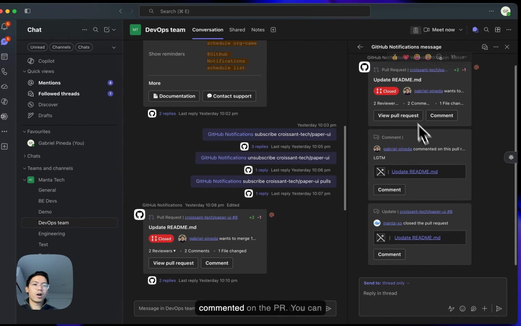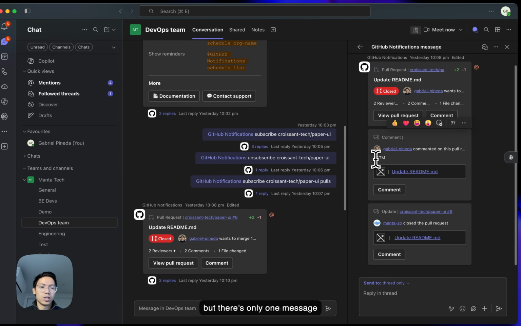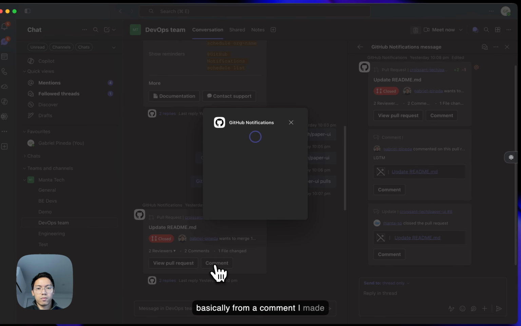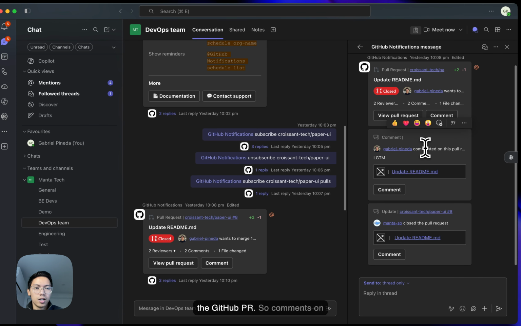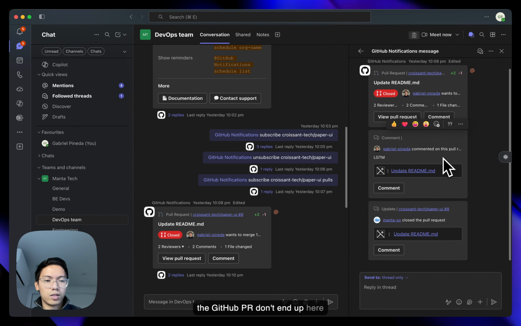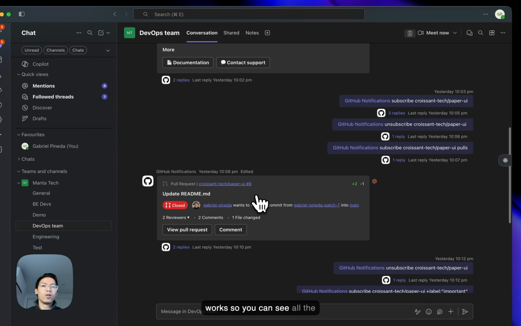And I also commented on the PR. You can see here, there are 2 comments, but there's only one message here. And this comment is basically from a comment I made on Microsoft Teams and not from the GitHub PR. So comments on the GitHub PR don't end up here. So they can stay out of sync, which is fine. It works. So you can see all the open PRs.